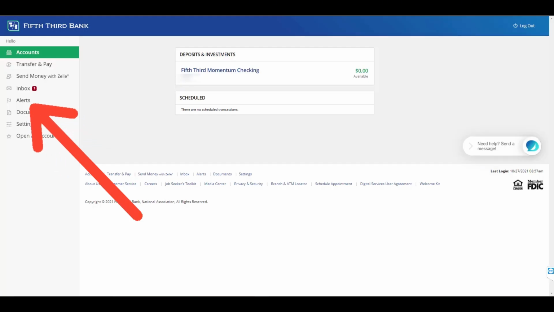Then, navigate to the Alert section in your account dashboard. After that, look for the option called Identity Alert or Fraud Alerts and select it. Follow the prompts to enroll by providing your contact information such as your phone number and email address where you want to receive alerts. Make sure to review the terms and conditions, then confirm your enrollment.